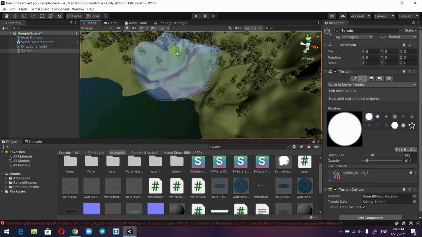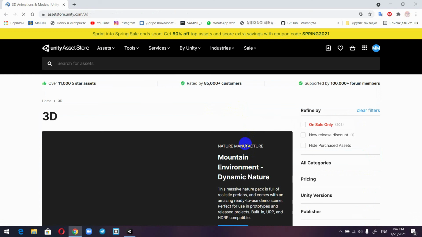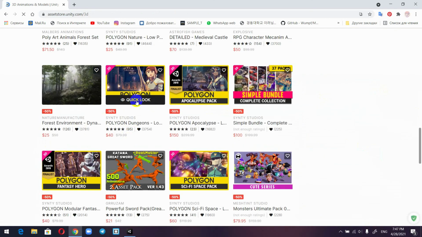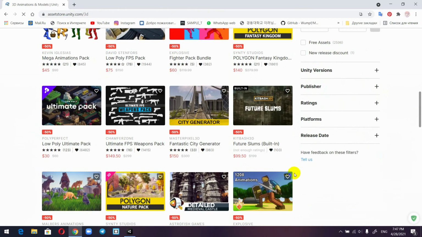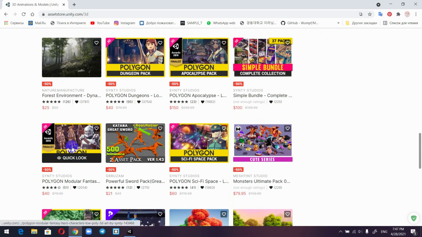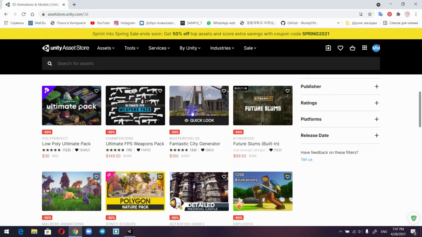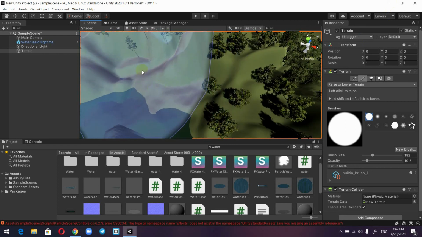You can also download different assets and mix them, combine them. You also can buy some really beautiful assets, but also find them for free. Here is no problem. For example, here we have a character, an entire fantastic city generator, future slums, and etc. But for a beginner, you can just use free assets.